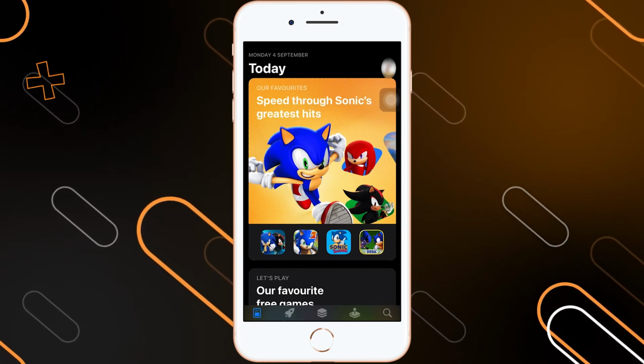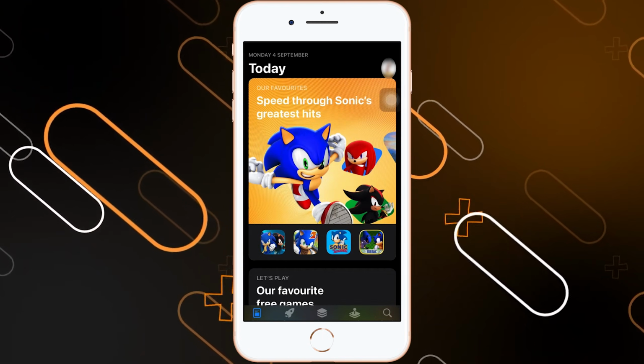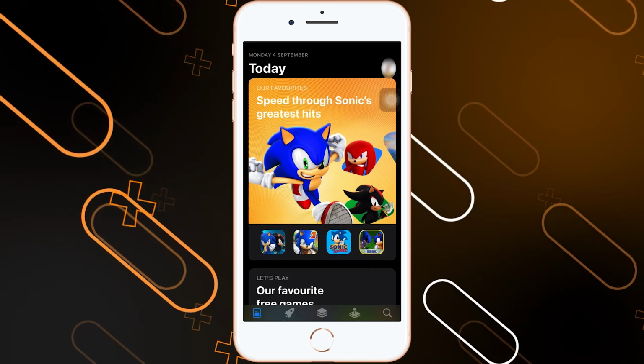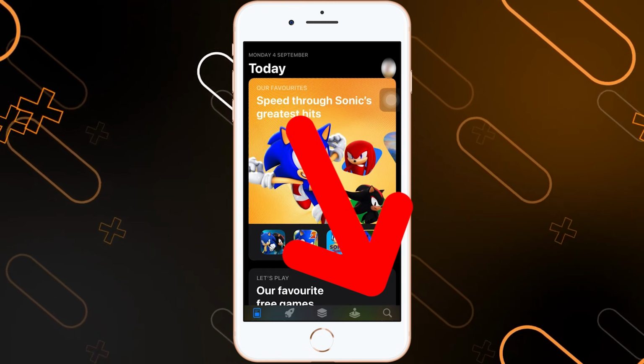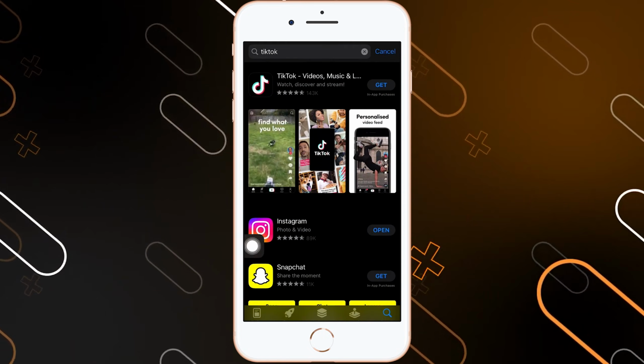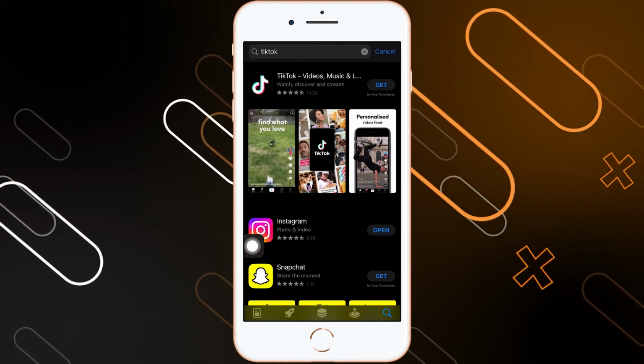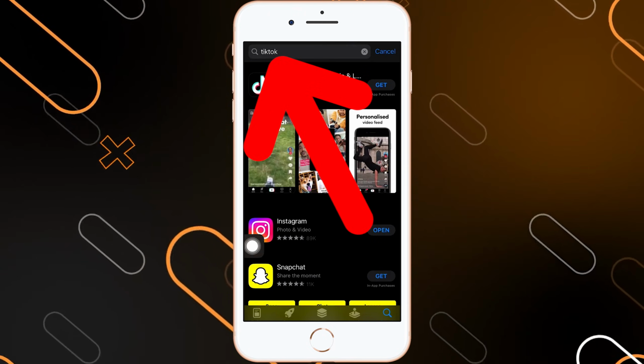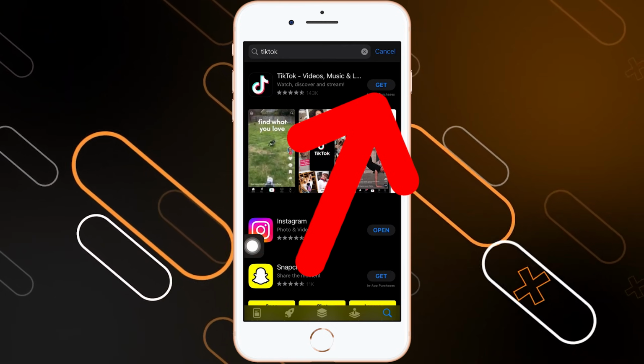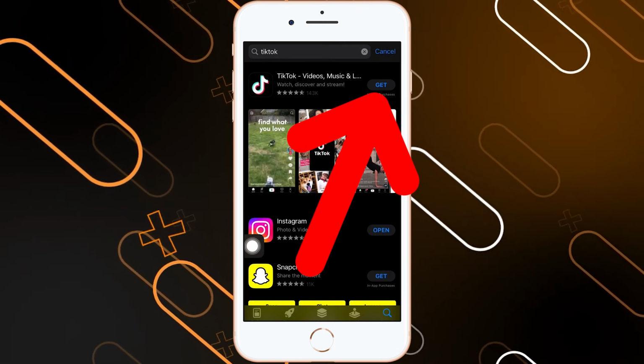And once you restart your iPhone, you should now go back and open the App Store, and here on the bottom right side you have the search icon. Just tap on it, then search for any application that you are looking for. But here in my case we are going to search for TikTok, so I'm gonna search for TikTok, and here you have it. You can simply click on get and get the TikTok on your iPhone.